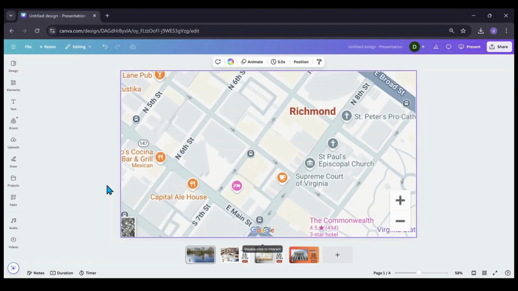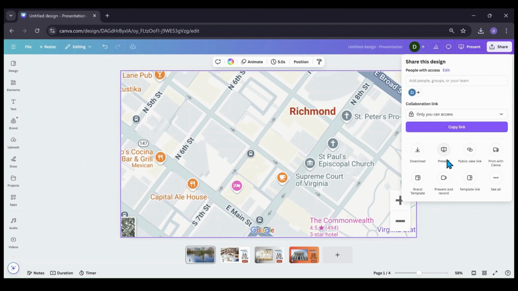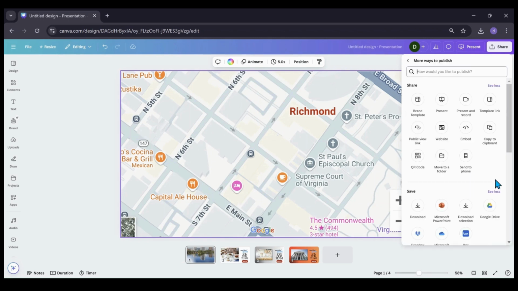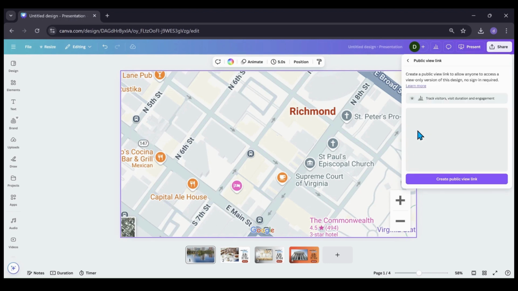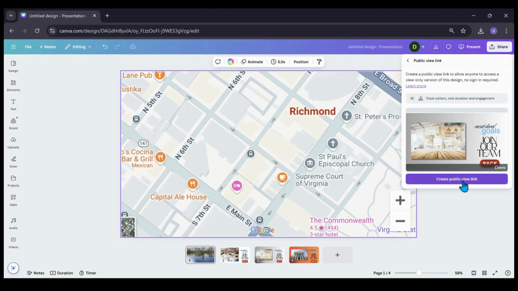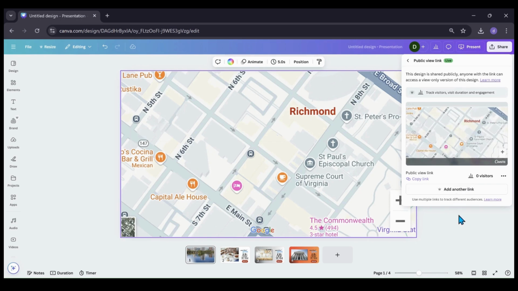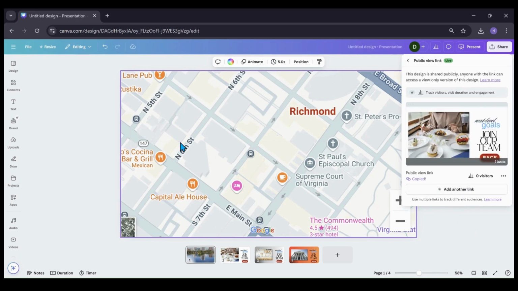Escape. So now that I have it all set and ready to go, I can go over to share. What I'm going to do is go and find public view link. If you don't see it here, you can always click these 3 buttons and more stuff will come up. So we're going to go back and find our public view link. That's right here. That's going to come up and it's going to say create a public view link. So I'm going to click on that and then I'm going to copy it.